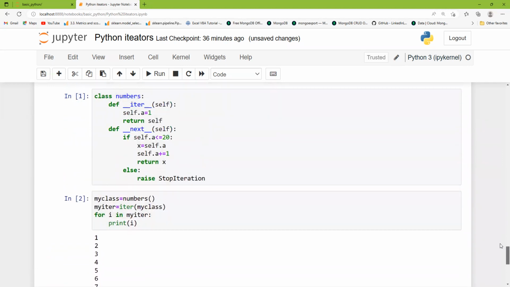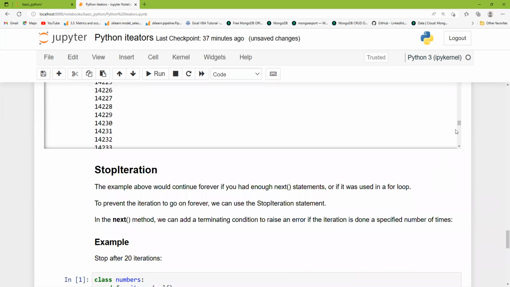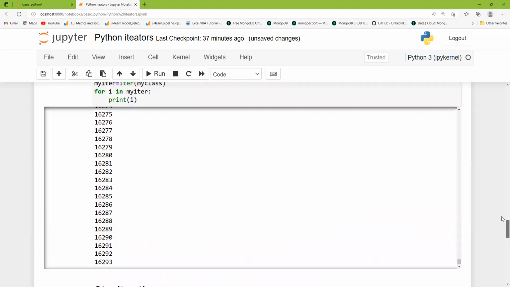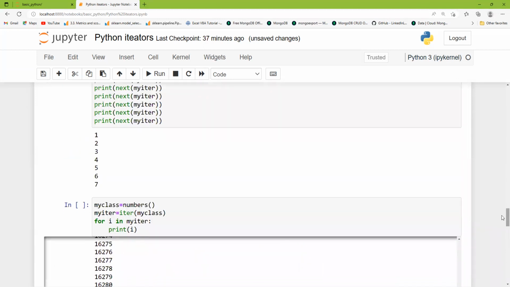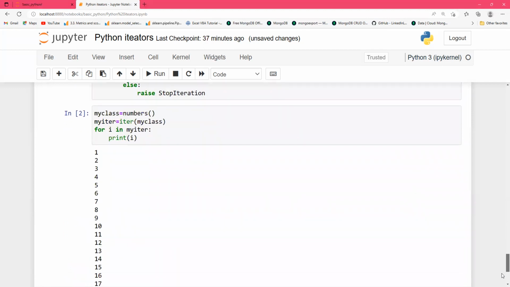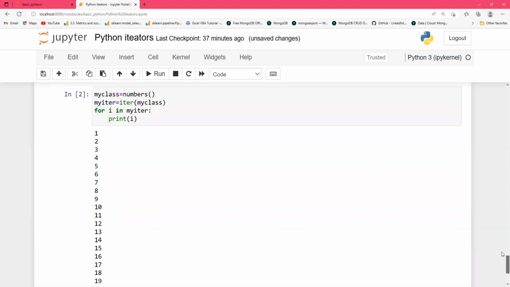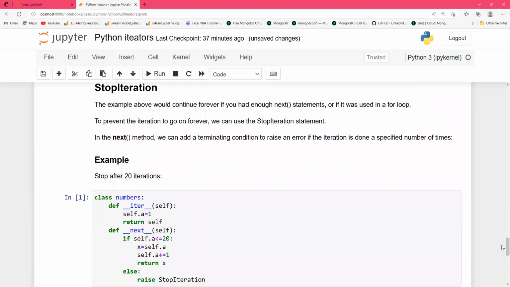Now see, in the earlier case, I got infinitely many values. But we have seen that an iterable or iterator is countable. Infinite means it's uncountable. That's why we have to raise a StopIteration error. So here after 20, the StopIteration error will be raised, guys. I hope all of you understood the Python iterators here. Thank you for watching the video.